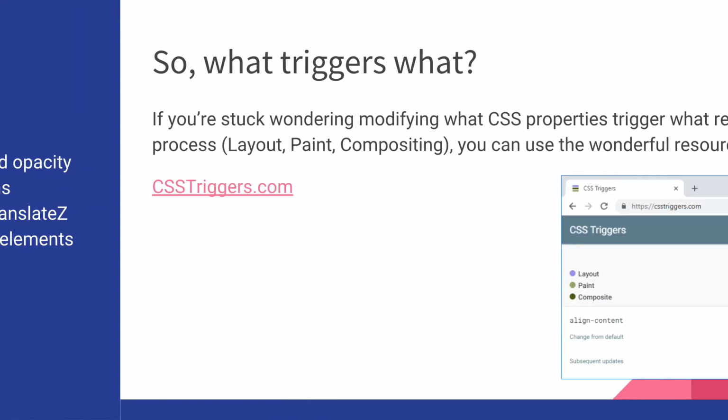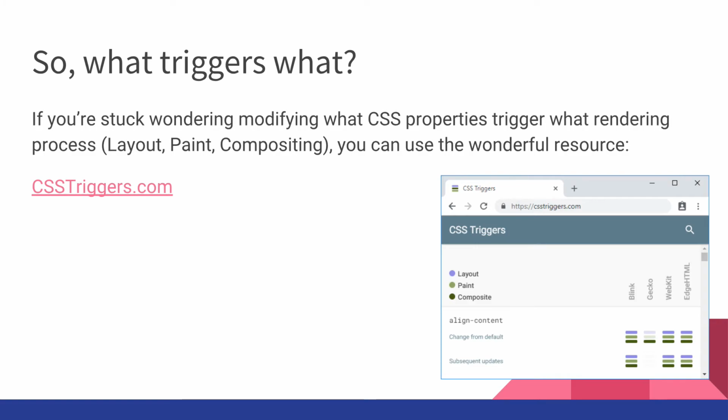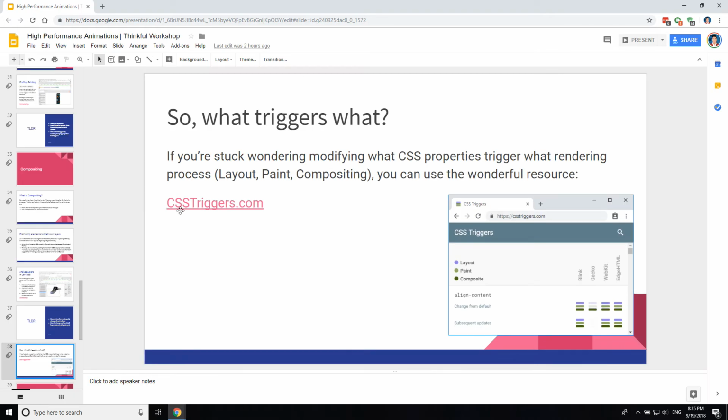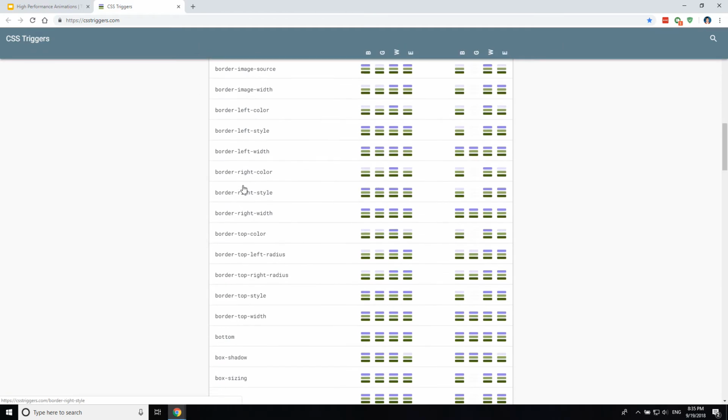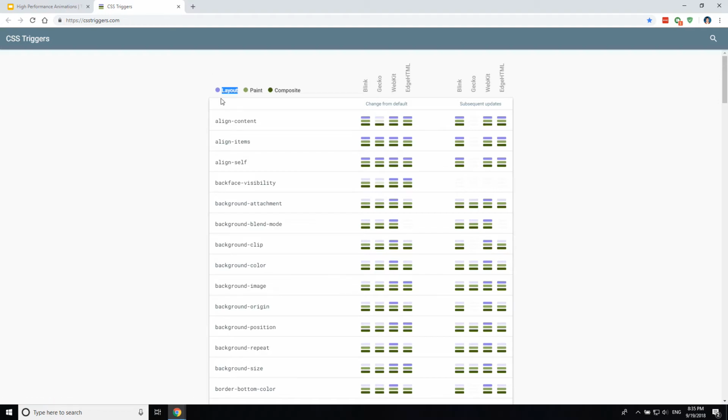Okay, cool. Now, before we wrap up, what triggers what? If you're ever stuck, like me, wondering what CSS properties trigger what rendering process, be it layout, paint, or compositing, this is an amazing resource. This is something you have to bookmark. It's called CSS Triggers. Basically, it gives you, as you can see, every single CSS property available to you, and it tells you what it triggers. So it could be layout, paint, or composite, and it tells you what that would be like on each browser.